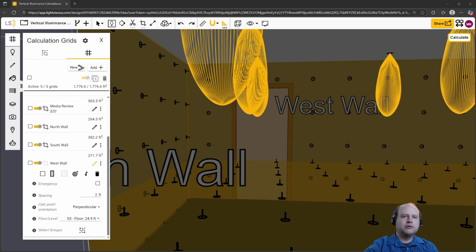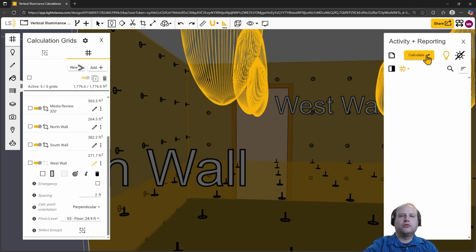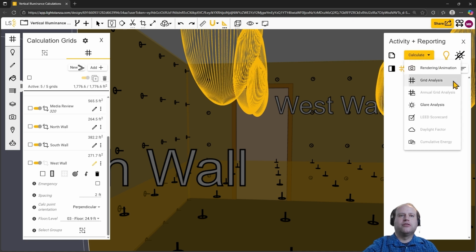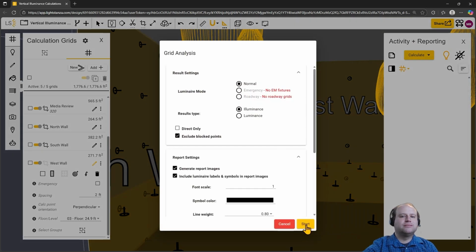And that's it in terms of the required setup. With the calculation grids added to the walls and the groups created, now the only thing left to do is start a grid analysis to see the results.